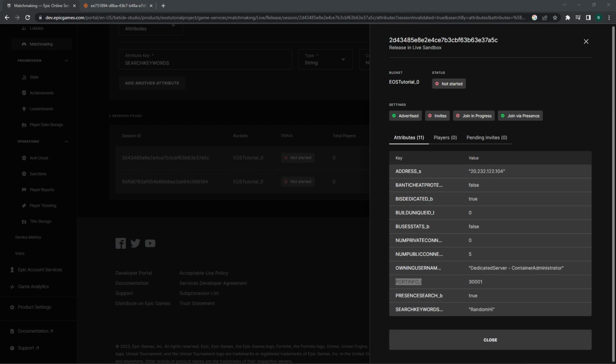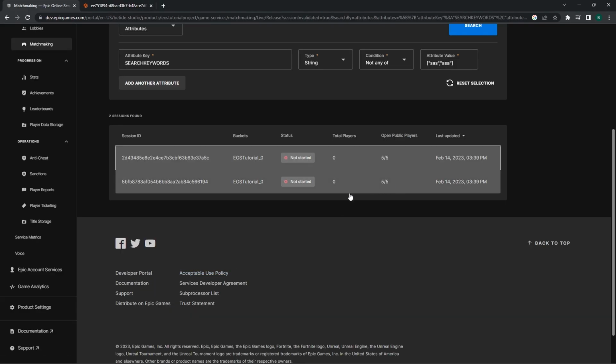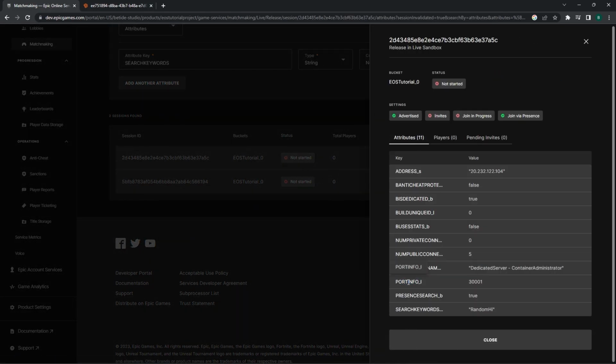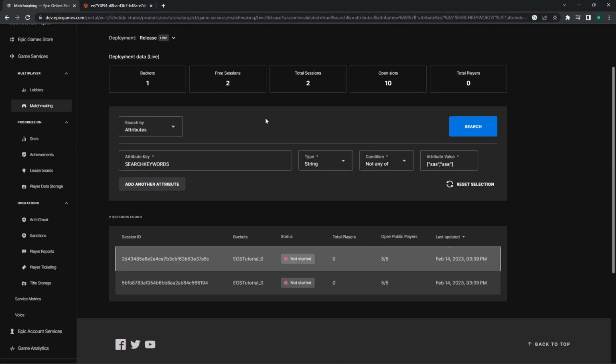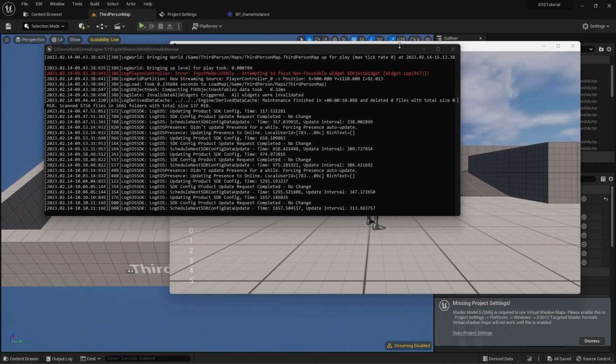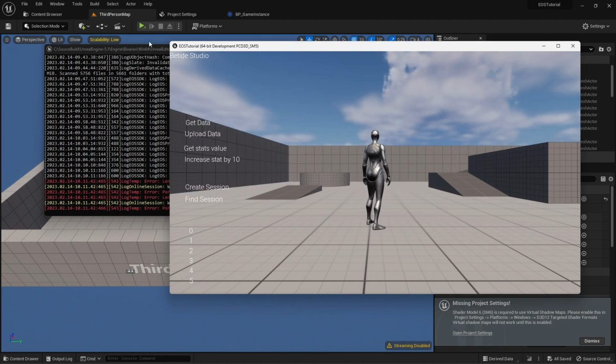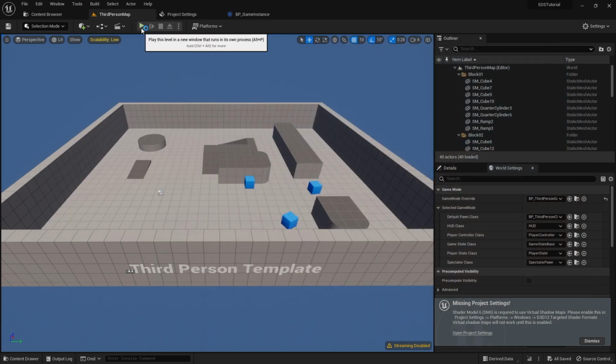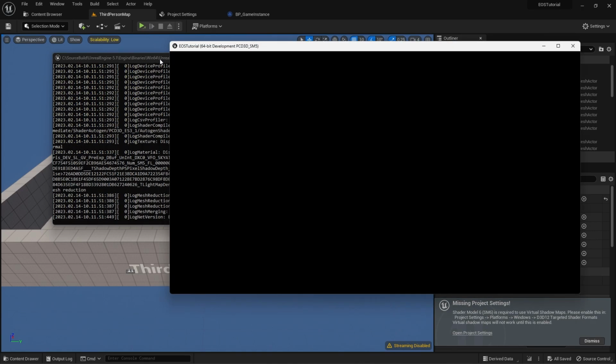Okay, so hopefully we have got it. In the search keywords, we have two sessions and they have the port info, so that works. So something is working, but I don't know if we are able to get that. Let's find session again. Just exit this and restart. Maybe that is the issue.